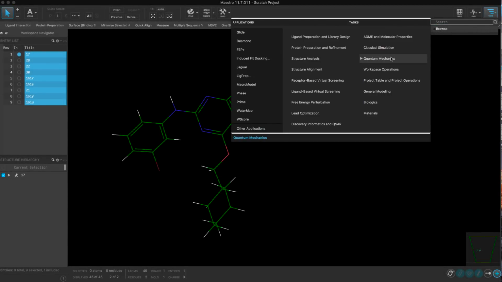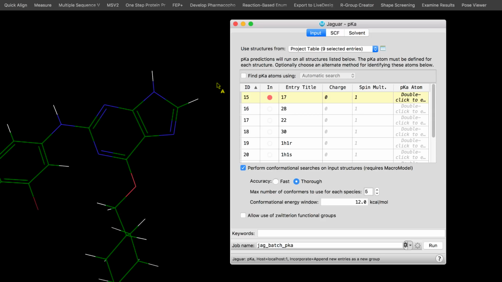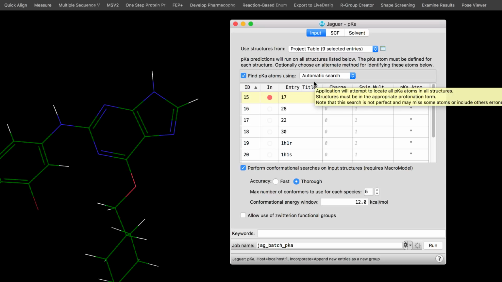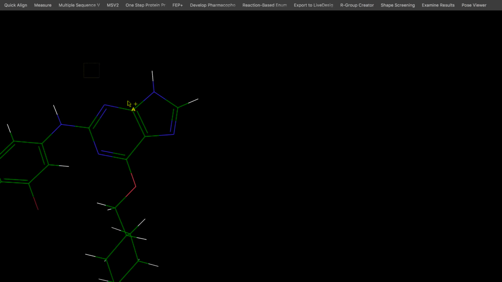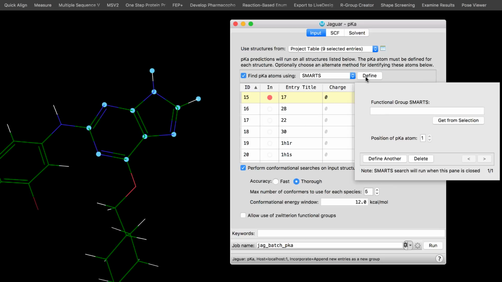Of the QM tasks, the Jaguar pKa panel has two additional methods for selecting the pKa atom. Rather than manually picking the pKa atom for each ligand, the pKa atoms can either be identified automatically, or specific pKa atoms can be identified by providing a SMARTS pattern, then specifying the pKa atom in the SMARTS pattern.